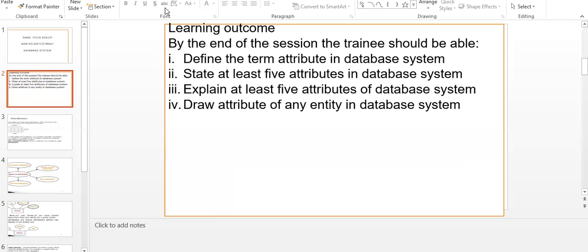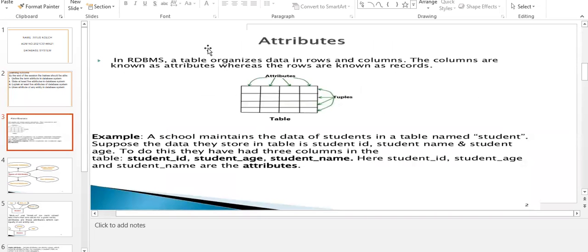Today, I want us to look at the attributes of these entities. By the end of this session, you should be able to define the term attributes and state at least 5 attributes of a database system. You should be able to explain each of them, and draw them in a diagram as we shall discuss. So without wasting time, let us start by defining what an attribute is.